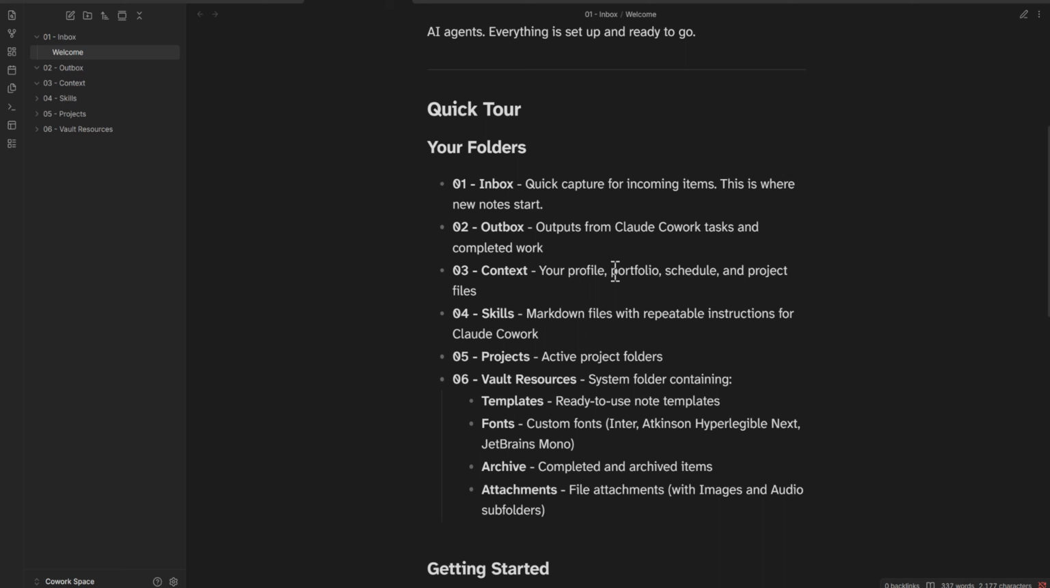But this is where your agent is going to want to get to know you. The more the agent understands what you do, your goals, your work or business or side hustle or whatever it might be, the more information the agent has about you surrounding the work you want to do, the better time you're going to have with the agent. The skills folder is for markdown files with repeatable instructions for Claude Cowork.